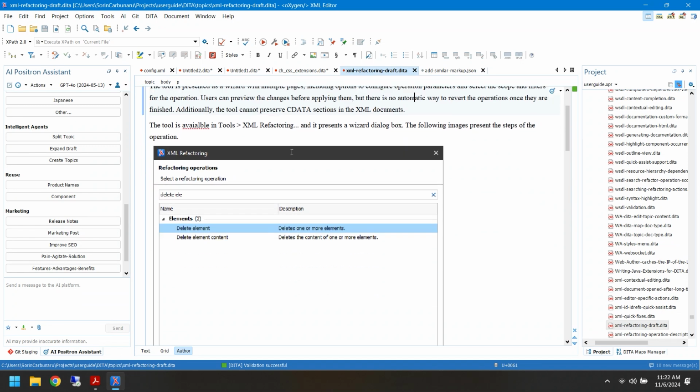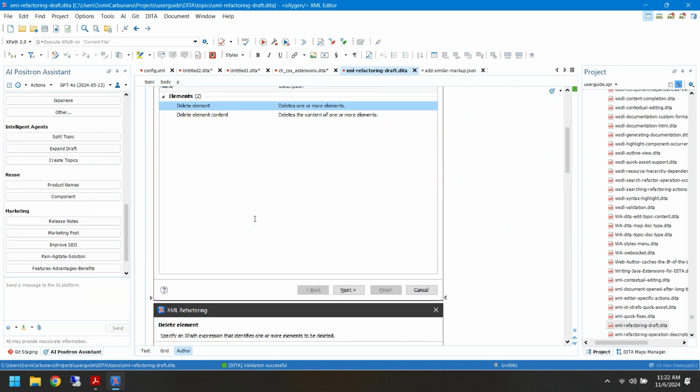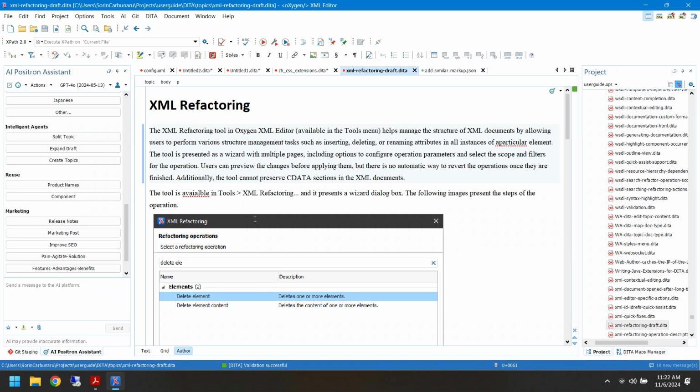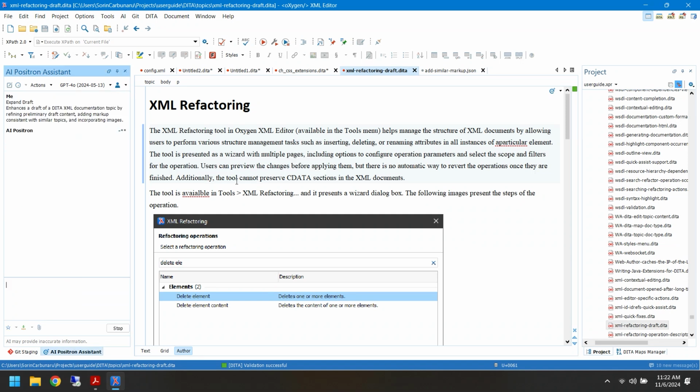And then we have some images here that define the operation flow. So if you use an XML operation with Oxygen, these are screenshots of each step that you would have to take. And now, by using this expand draft action, the AI will start from this draft and expand it while also using, again, RAG.